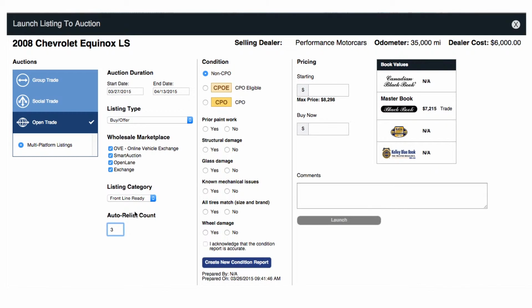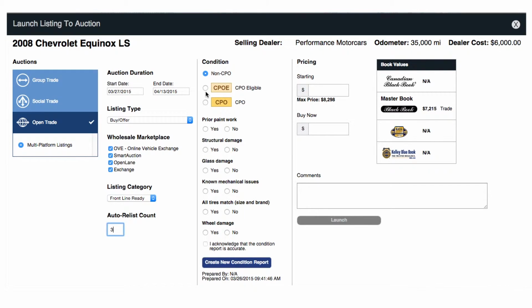As it's reading this vehicle from our Inventory Plus inventory, it knows whether it's already been marked as non-CPO, CPO eligible, or CPO. So it does that for me. Now, at this point in time, I might go, well, wait a minute, this vehicle is CPO eligible. So if I click it, the good news is it also updates my Inventory Plus inventory. I don't have to rekey it in. You don't have to rekey it, saving you time.